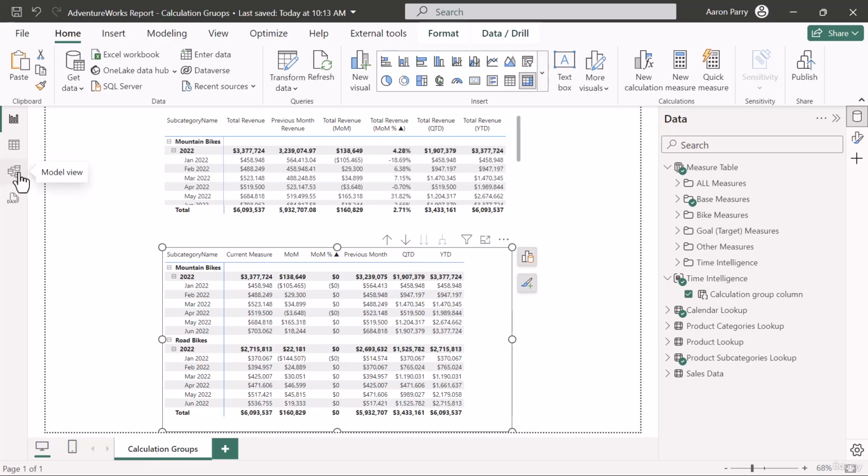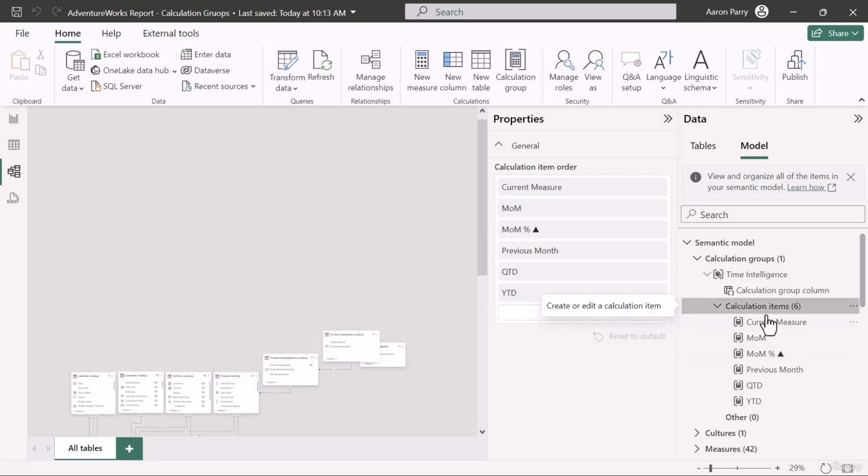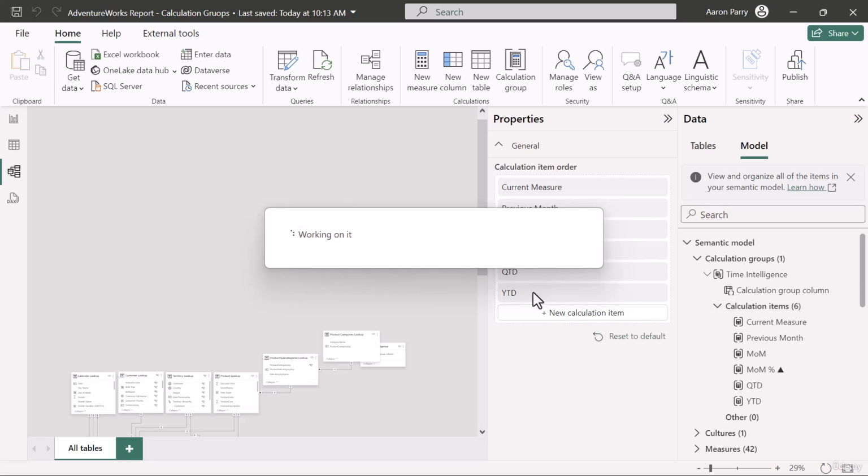And I want to take care of a couple of things. First, the ordering, and then I want to define, using this dynamic formatting string, how we're going to format the month over month percent change measure. So if we click on our calculation item header, what's really cool here is this is all drag and drop. So let's say we just want current measure, previous month, maybe month over month change, month over month percent change, quarter to date, and then year to date. All right, so pretty happy with that order.